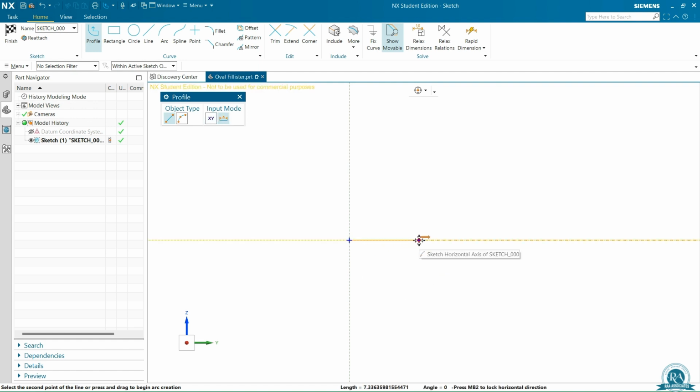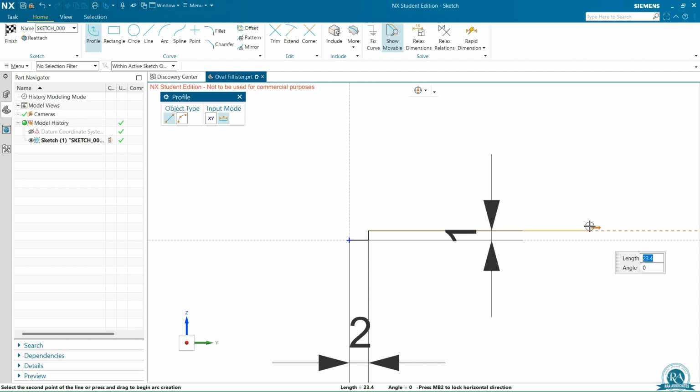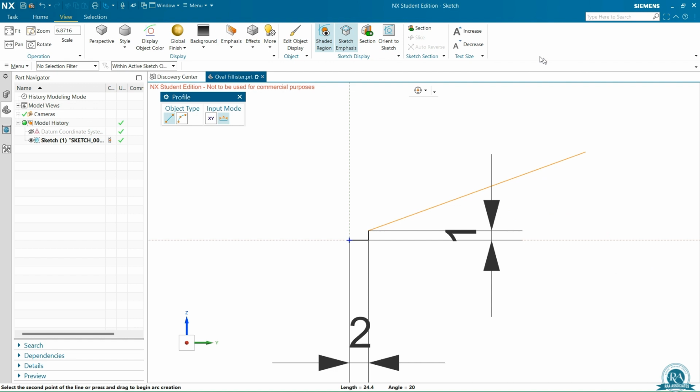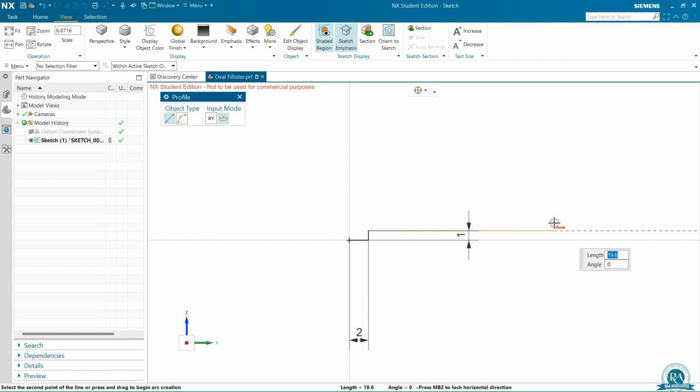Start from origin. Enter the length 2 mm, angle 0, and then vertical length 1 mm, angle 90. Decrease the dimension text height, and horizontal length 1 mm, angle 0.